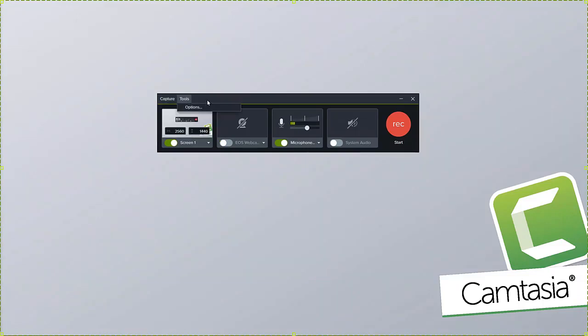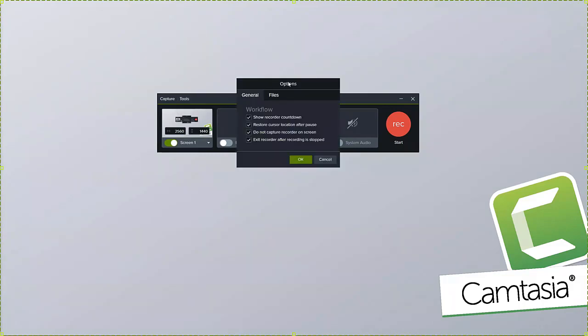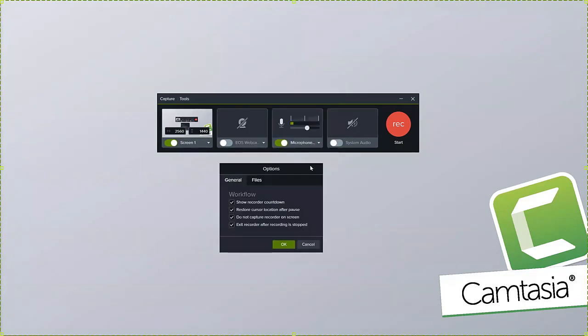And then the second menu is the tools section, where there's an options menu. We're going to pull that up because there's a couple of things in this options menu that people tend to ask about. By default, these 4 workflow items are checked on when you launch Camtasia, and you can toggle them off at any time.